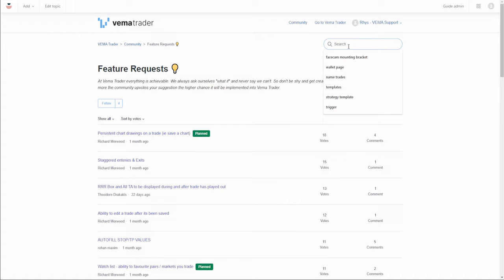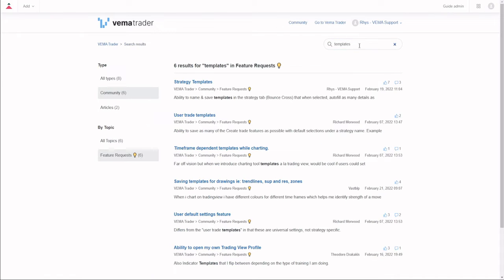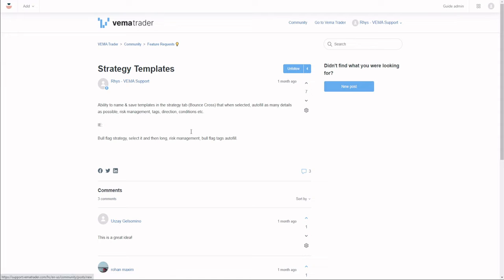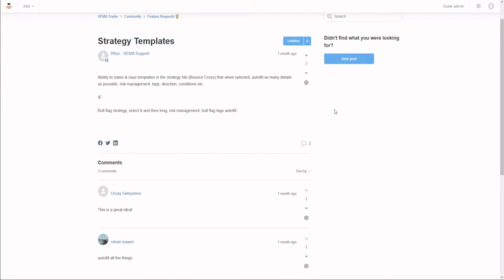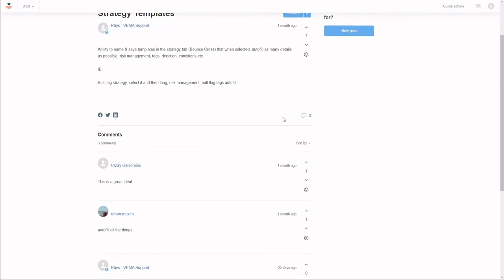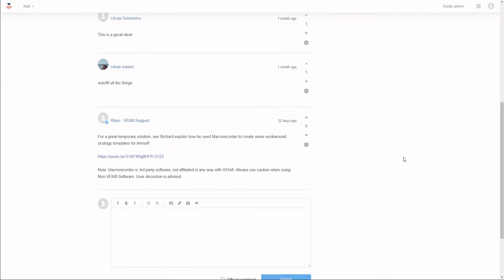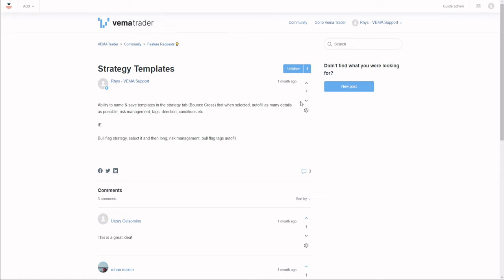So let's say that I had the idea for strategy templates. I would probably search templates because there's a good chance that will bring it up. So there you go, we have strategy templates. I'd then have a read and go, okay, is this what I'm thinking of? Yep, that's pretty much exactly what I was saying. If there's a different take I have on it, I can always add it as a comment down here. And then, because I like this suggestion, because I submitted it, I'll vote for it. So I'll give it a vote, and you can see that takes it up to 8.